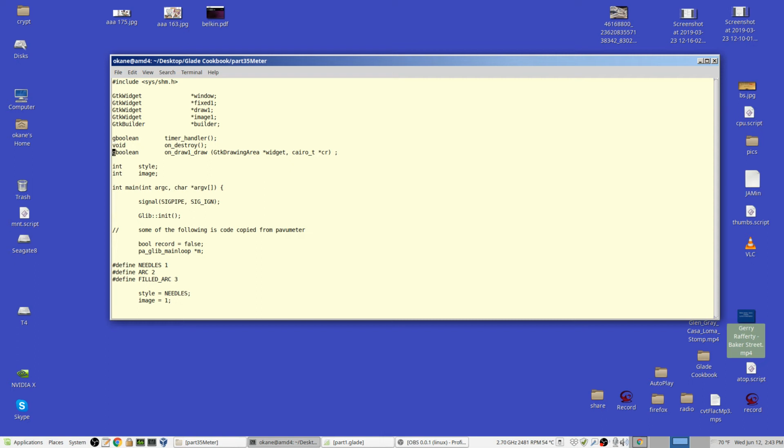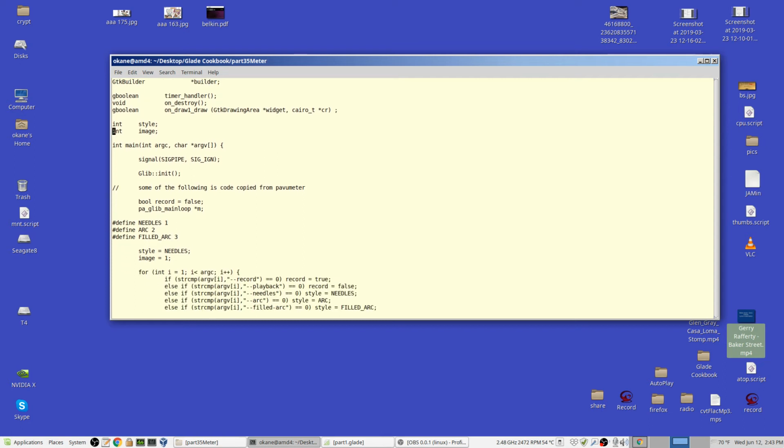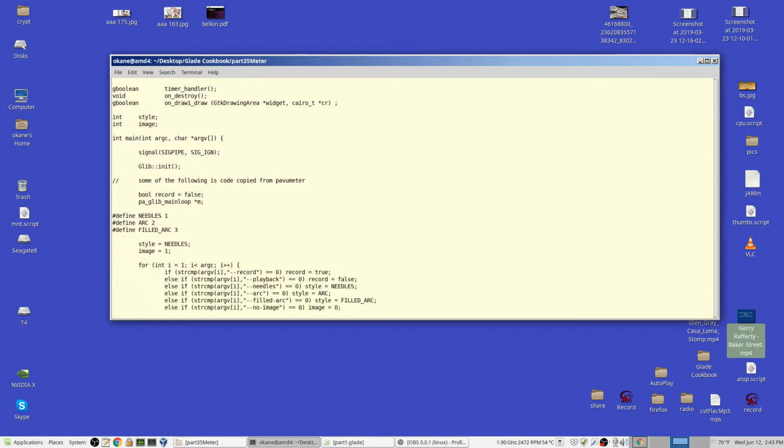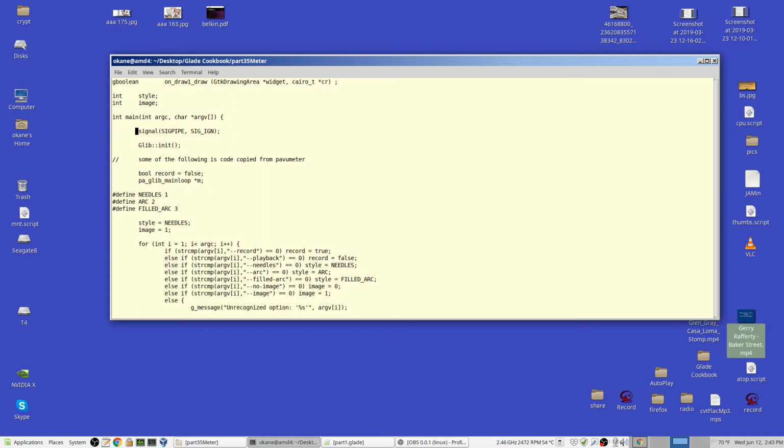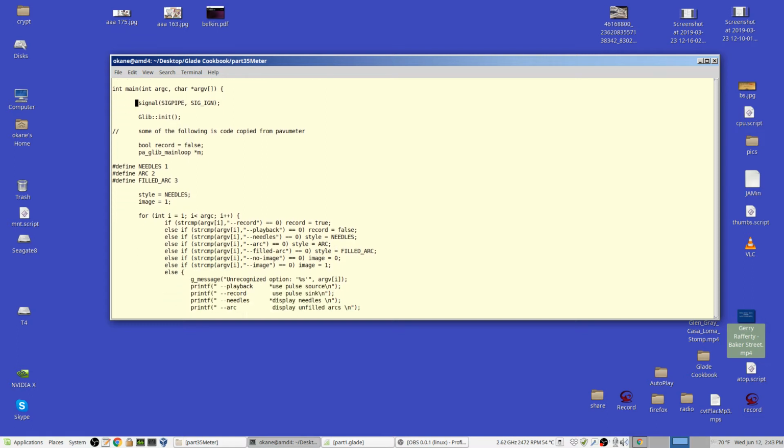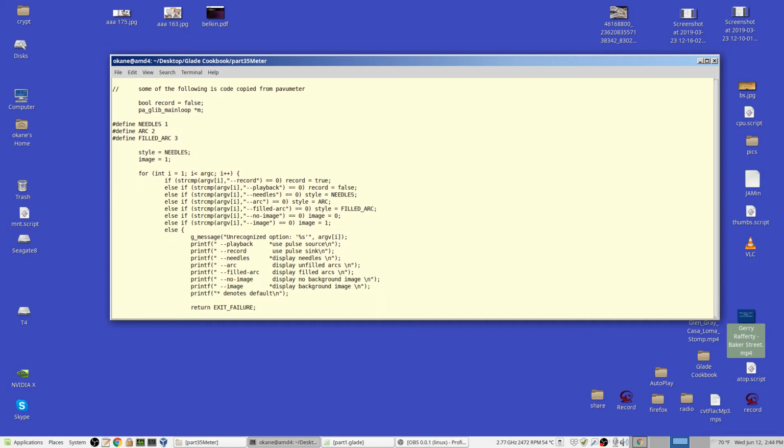How to destroy it. This is the callback for the draw routine because I had to do it manually, so it's declared at the front. There's a style which determines whether it's got needles or arcs. And there's image, whether or not the image is to be shown or not. There is my standard input first line. Don't know why that's in there. It was in the original code. I left it. This was not in the original code. It was probably brought in as a result of another library, but that's my insertion. So from here on, it's a mixture of mine and the original.